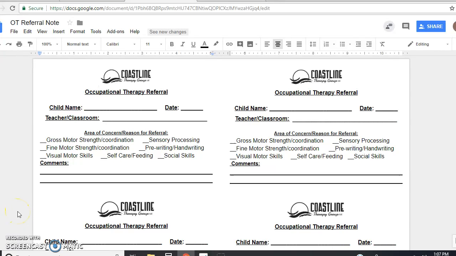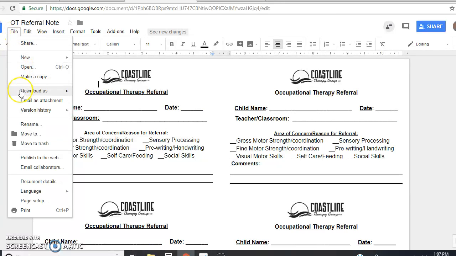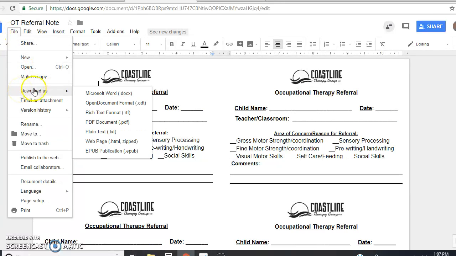I just wanted to make a short video to show you how to download a Google document as a PDF, and then you can upload these PDFs into Practice Perfect. So here is a Google Doc. You just go to File, go to Download As. If you have Microsoft Word, then you can download this as a Word document, or you could download it as a PDF without the word Microsoft Word.